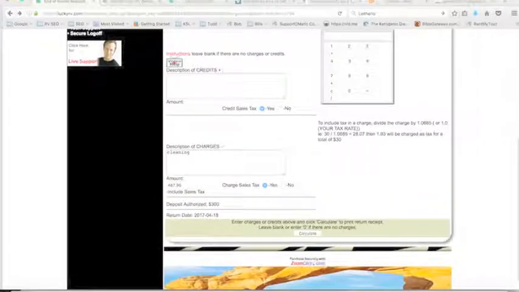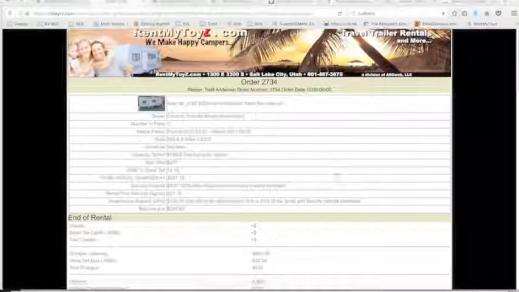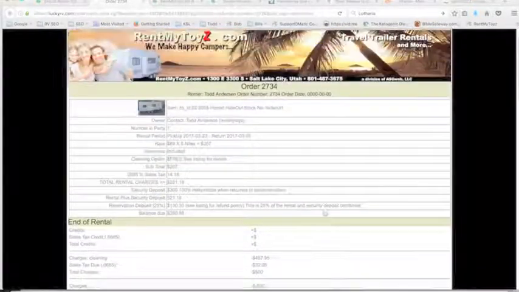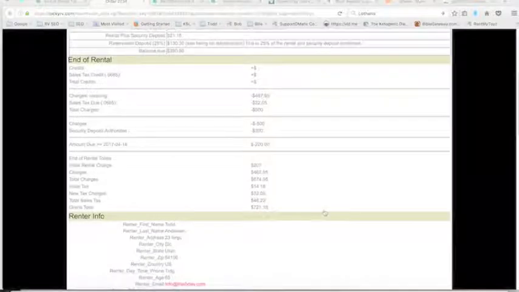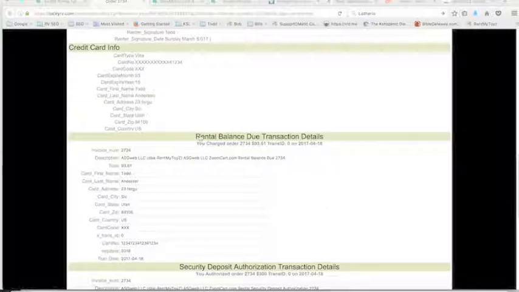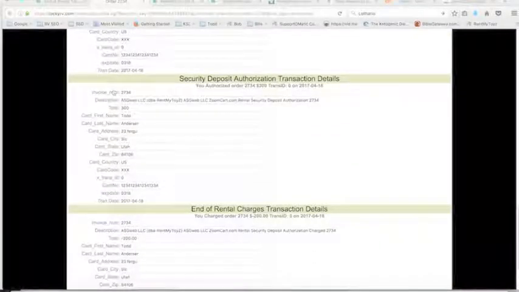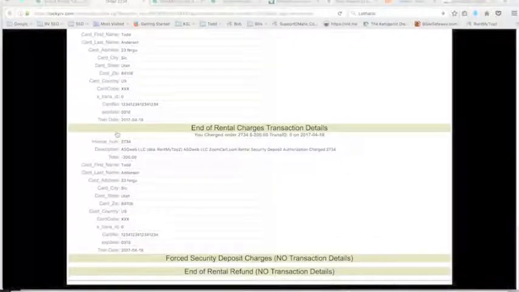And also, let me show you one other thing. We've always got this view details. When you click on that, it's going to bring you to this page showing you everything that's been done on that order. You've charged the balance due, it shows you the card, shows you the amount. You've authorized the deposit, it shows you the card and the amount. And we've charged end of rental charges of $200.